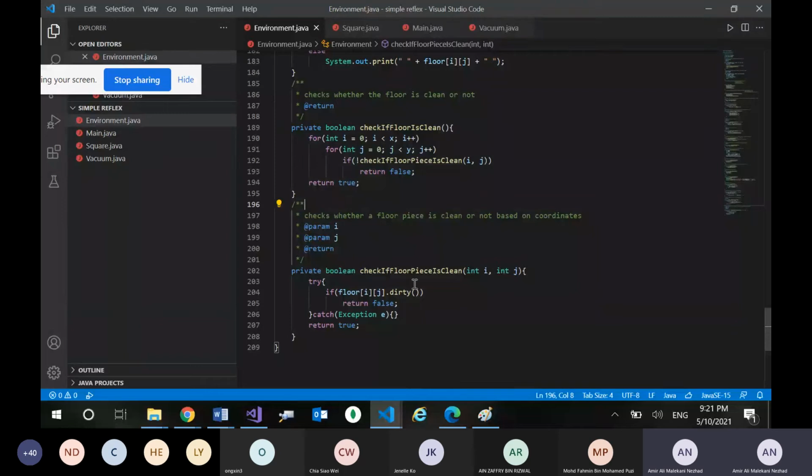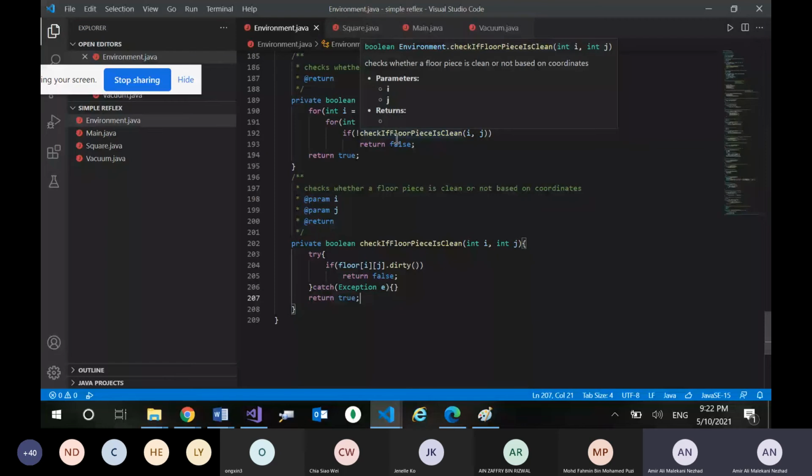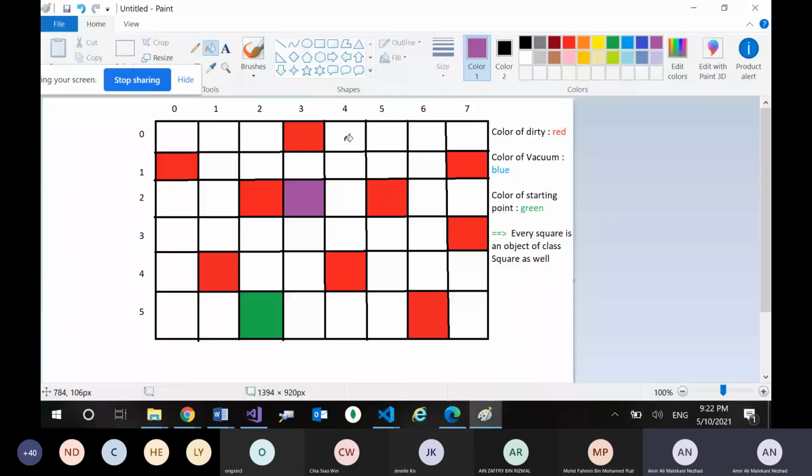So finally, we have to check if the floor piece, if each square is clean. So this one checks if each square is clean and then returns false. Now we're going to say how to check for each square. Basically, try to see if this exact coordinate is dirty or not, and then return a value. And also to make sure that you don't get any exceptions, catch exception E, then close up and return true. So this one just checks for one square. This one keeps iterating through your environment. It checks each square by checking each and every one of them. So it's going to go this way, and so on and so on.